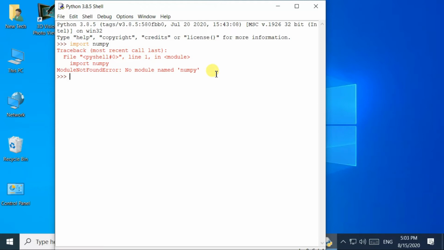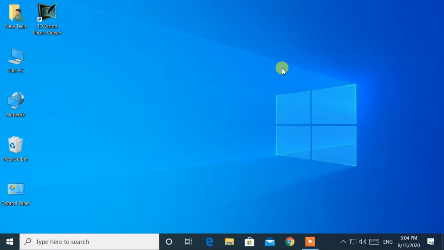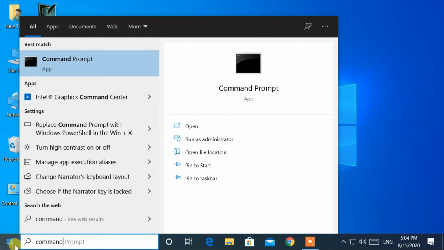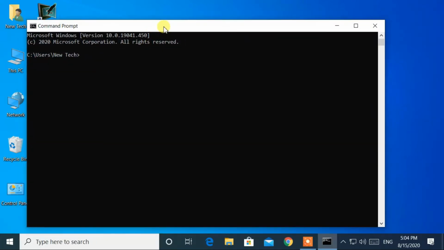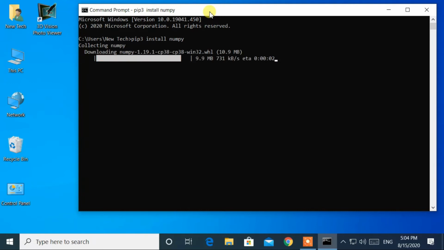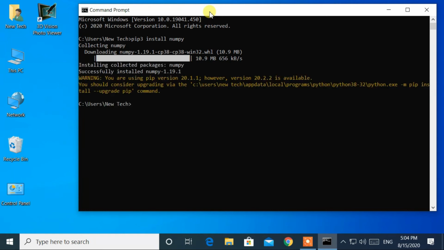Now, let's get started. Go to the bottom left corner and click on the Windows logo. Then, type Command Prompt and select Command Prompt Application from the search result. In Command Prompt, type pip3 install numpy and press Enter key. Then, it will start downloading and install automatically on your computer. Great! You installed NumPy on your computer.